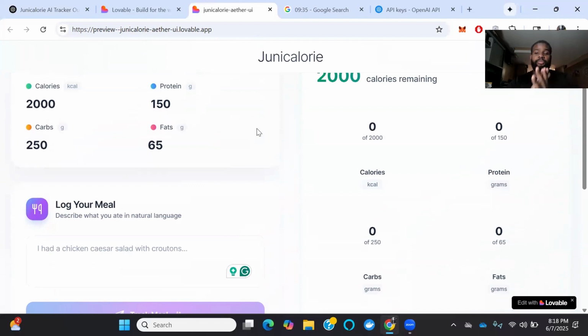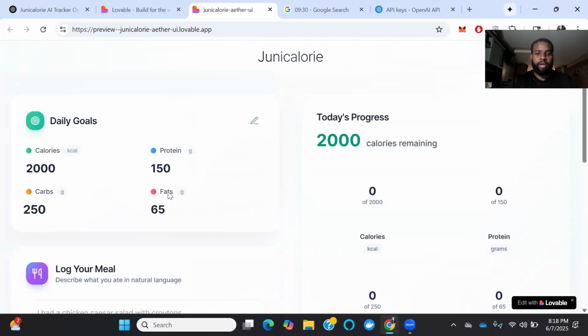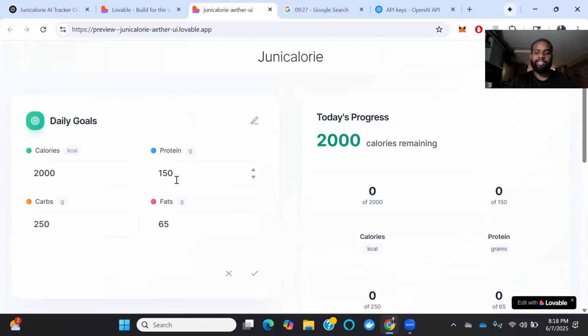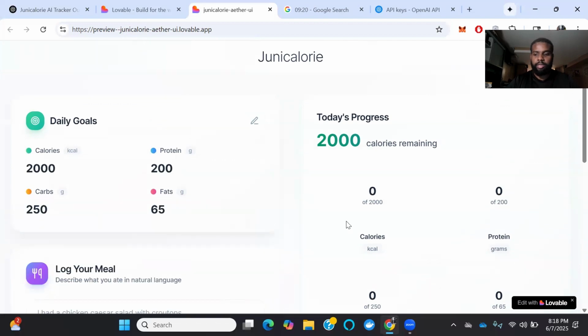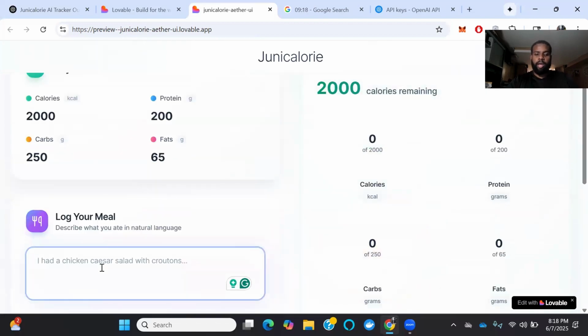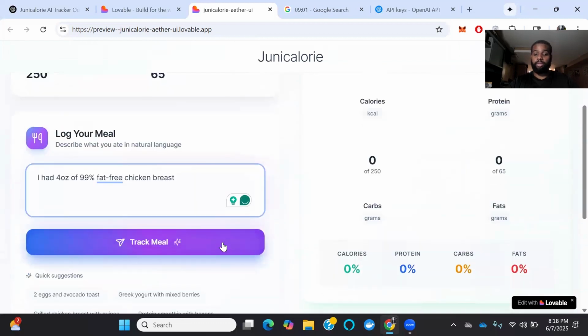So let's see if our app Juna Calorie actually works now. So 150 grams of protein. Let's edit that. Let's make it 200 grams. You know, we're trying to put on some muscle. 2,000 calories. Let's update that. Okay, cool. I had 4 ounces of 99% fat-free chicken breast. Let's see if it works.